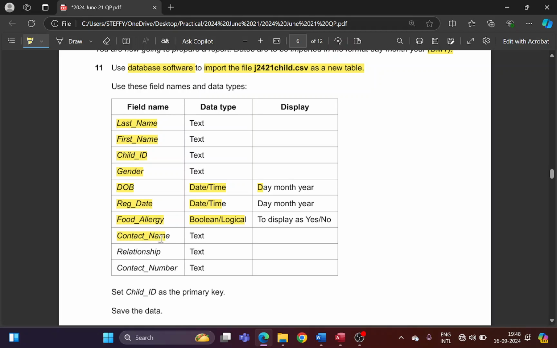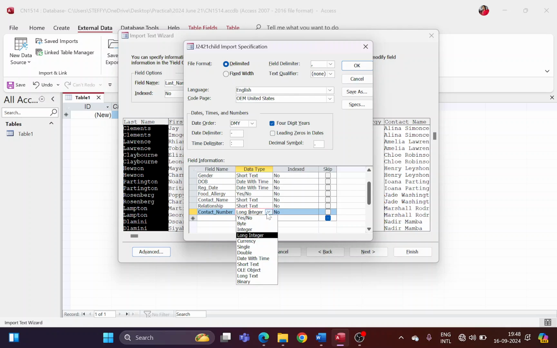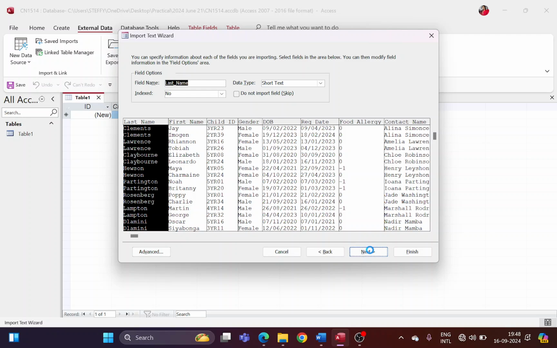And then contact name, relationship, and contact number are supposed to be text. So change contact number. Okay, this can be changed to short text, because if it is going to be a number, text can accept numbers as well. Click OK. And then move on to the next page.